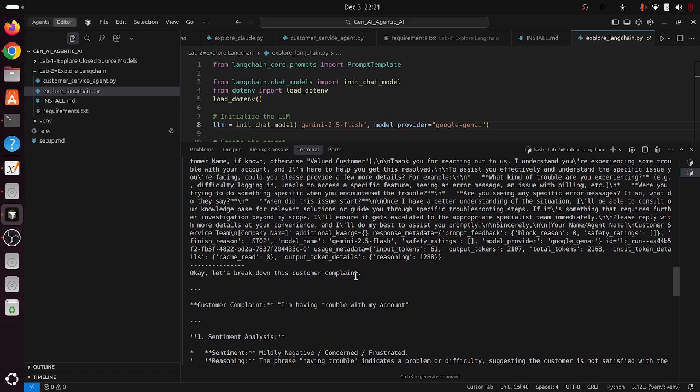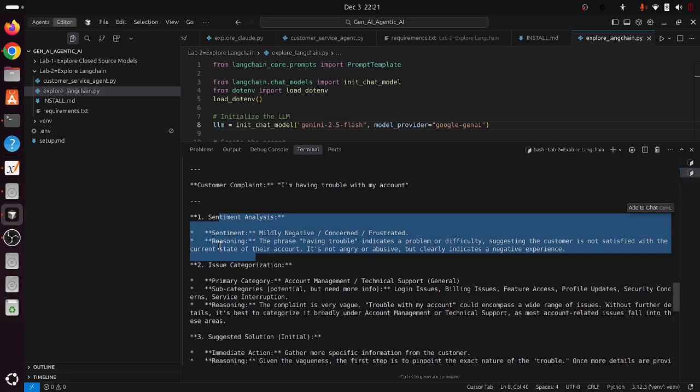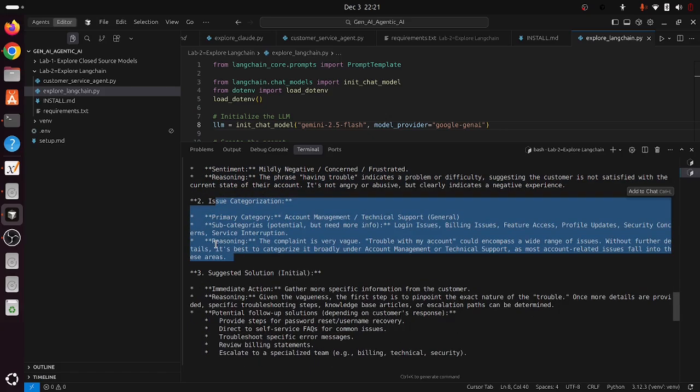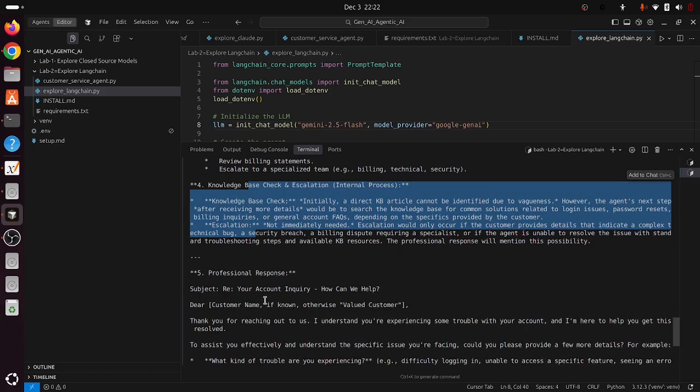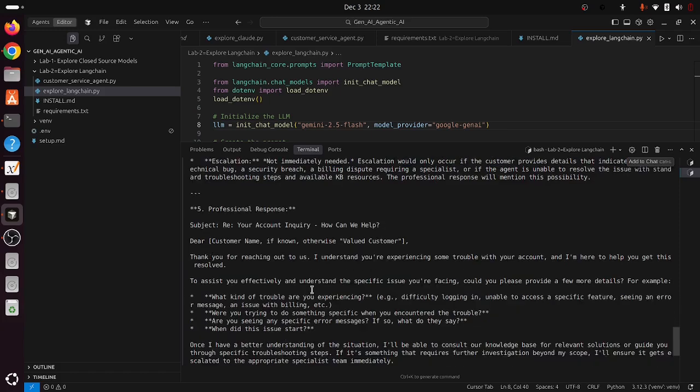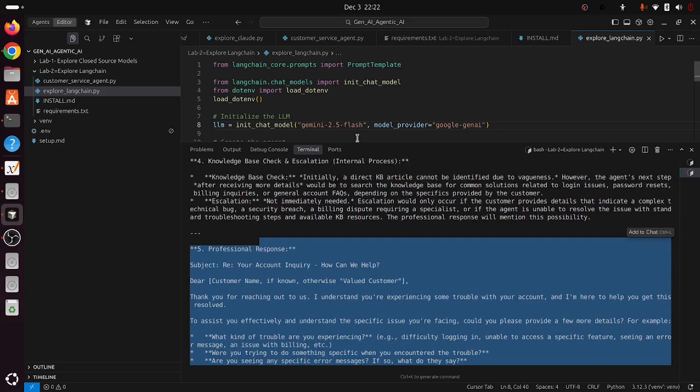It says, okay, let's break down the customer complaint. This is a customer complaint, so it is doing some sentiment analysis. It is also doing some issue categorization, a suggested solution, and it is, of course, checking its internal knowledge, I guess. And finally, it is writing an email as well. So this is by Gemini 2.5 Flash.